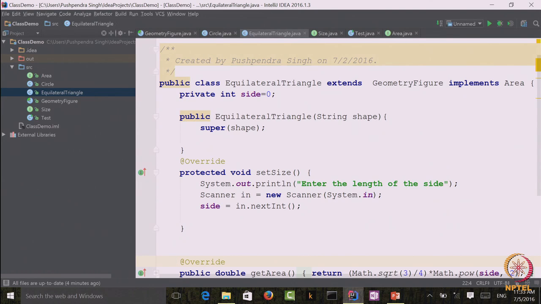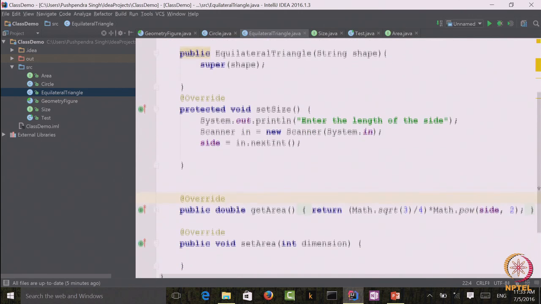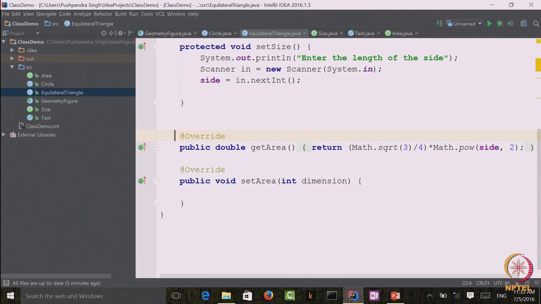The equilateral triangle constructor calls the constructor of the superclass using the super keyword. And then it goes on to override the method called setSize. You may also see that the equilateral triangle is implementing area, which is an interface. Let's first cover the equilateral triangle, then we will go to the area interface and then we will come back to the equilateral triangle class to understand. Then equilateral triangle is again overriding two other methods called getArea and setArea. SetArea actually does nothing.